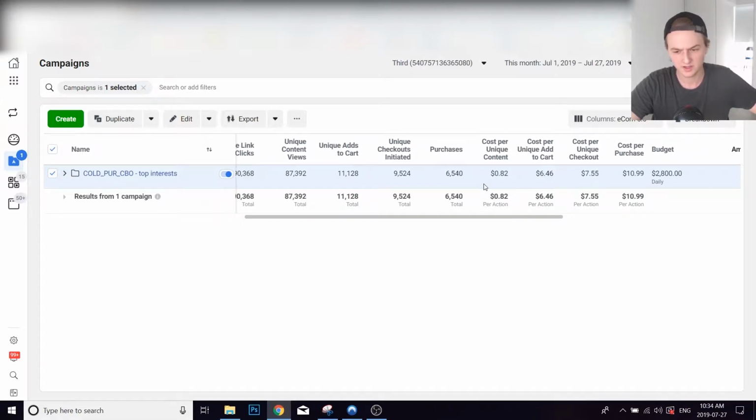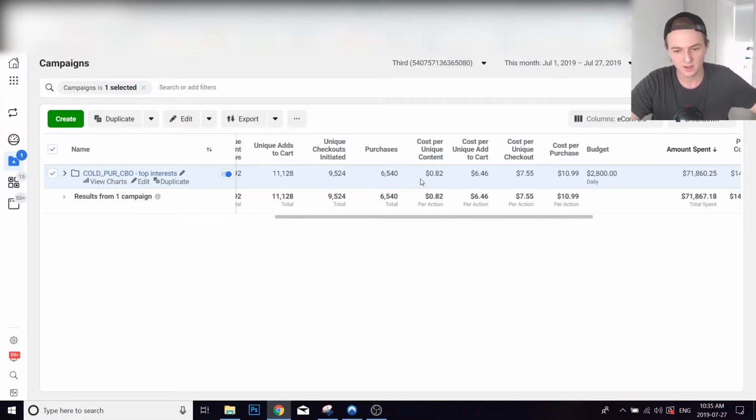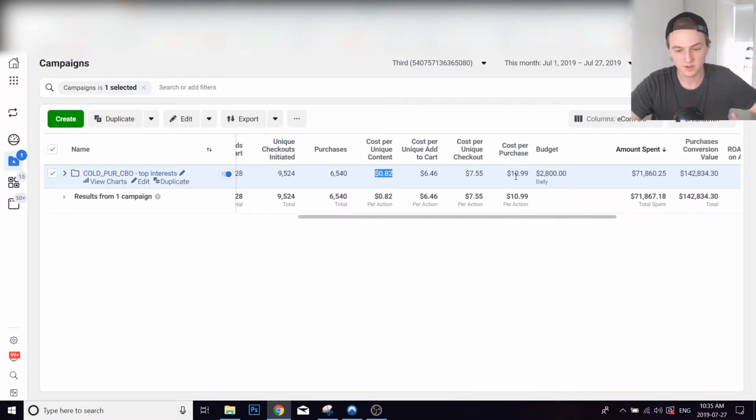Now, the other thing I talked about is these cost metrics here, right? This is what you're going to look at for your KPIs to see if you're matching. So for example, you could have a KPI, a key performance indicator, of we want to pay maximum $1 per content view, right? And so in this case, I'm paying 82 cents per content view. And so I would be meeting that KPI, that key performance indicator. So you can see I'm paying 82 cents per content view, 6.5 for add to carts, 7.5 for initiate checkouts, and about $11 per purchase. Like I said, this is all in Canadian dollars.